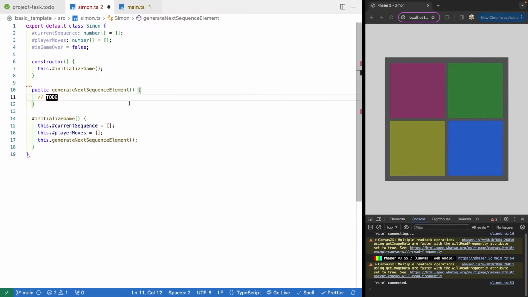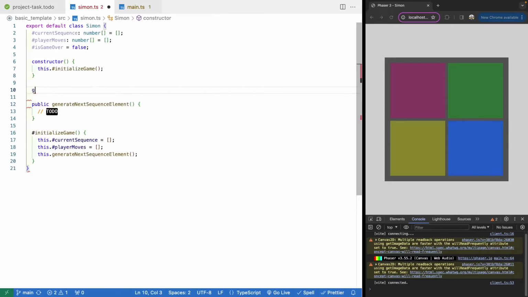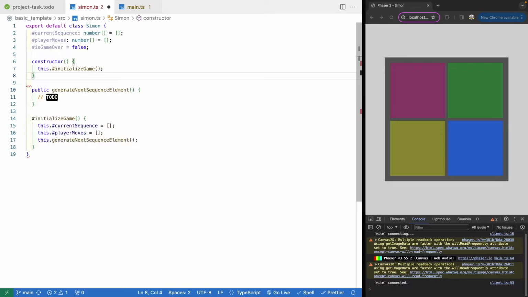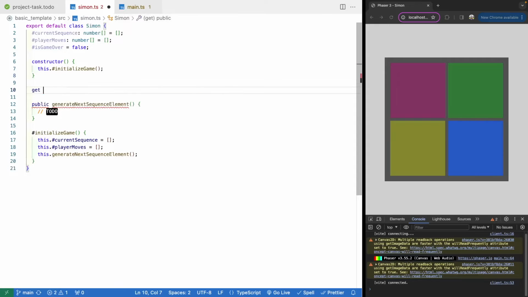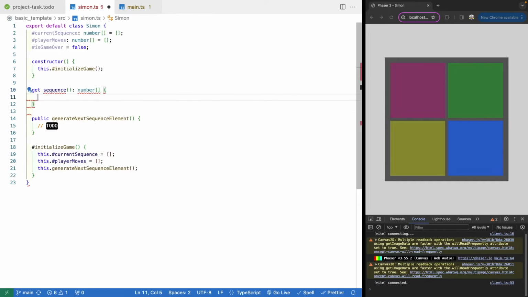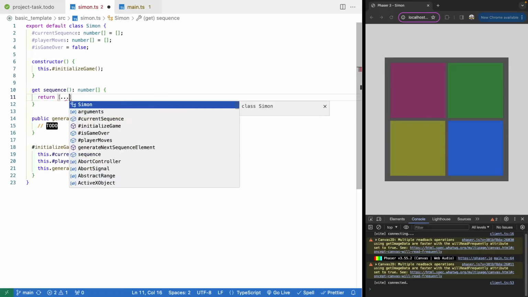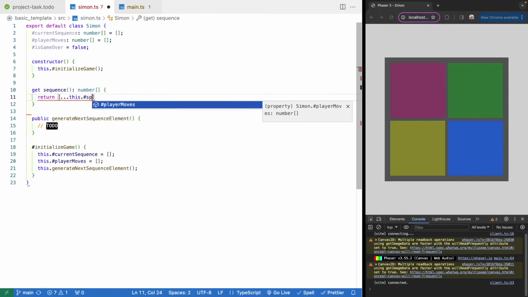So then what we're going to do is add in our getters so we can get some of these properties from our class. And so after the constructor, we're going to add some getters so that we can reference some of this data over in our Phaser scene. The first one is a getter for our sequence. For this, we'll return our number array. We're just going to return a clone of it, so that we don't return a reference to the same array. And so we're just going to use our spread operator, and reference our current sequence.